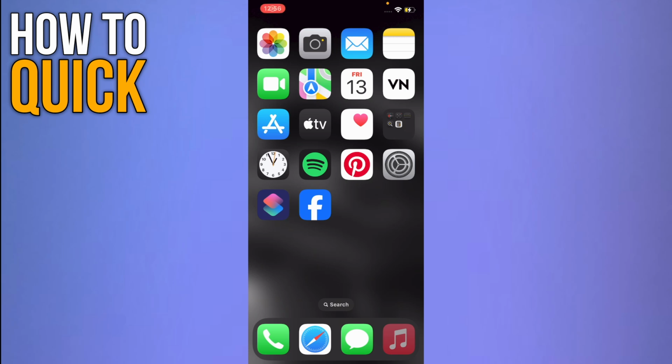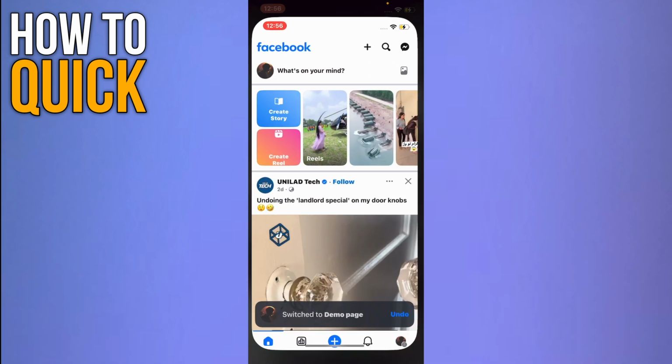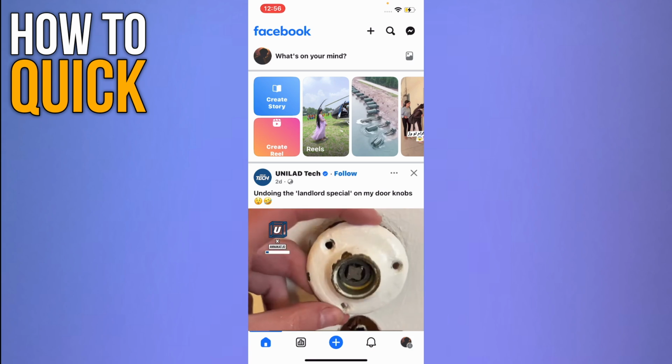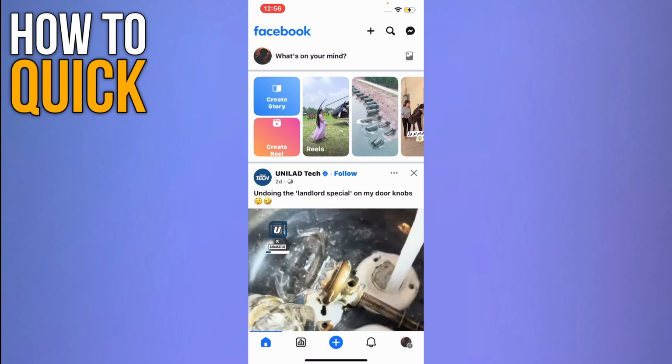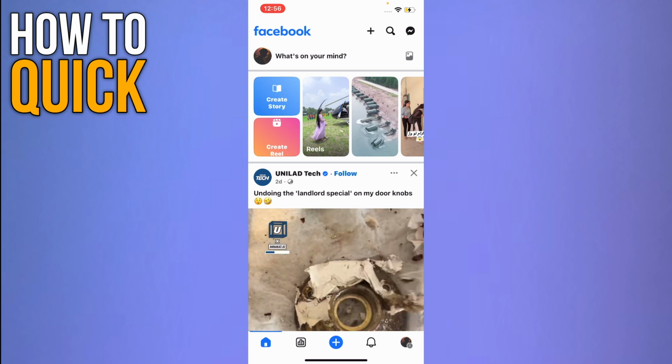In this video, I am going to show you how to create a QR code for a Facebook page. So first of all, open up your Facebook application and make sure that you're logged into your Facebook page. You should keep in mind that your Facebook page is different from your Facebook account.